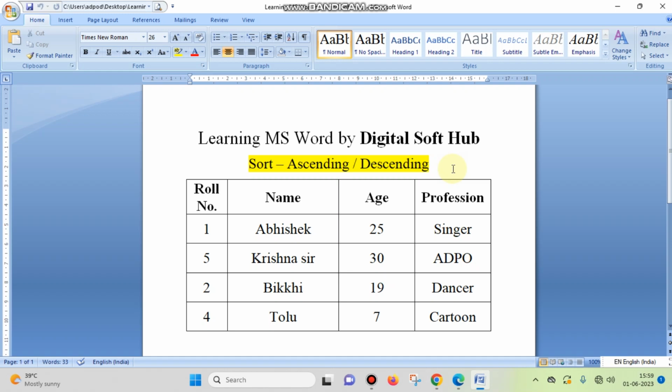Hello friends, my name is Abhishek and today in this video I am going to teach you how to sort via numbers and names in MS Word.